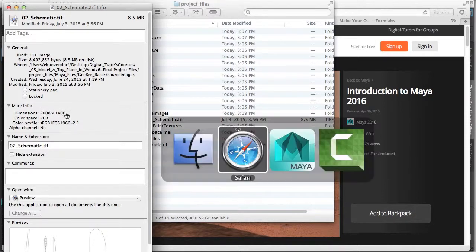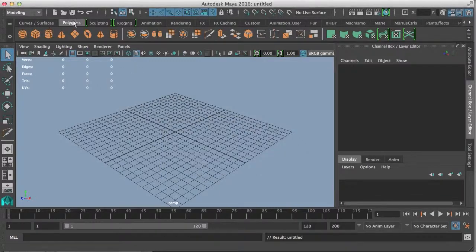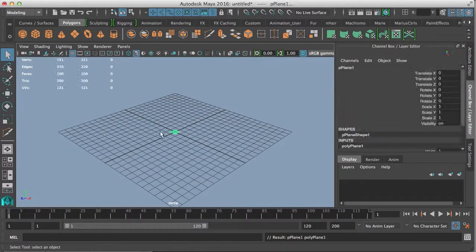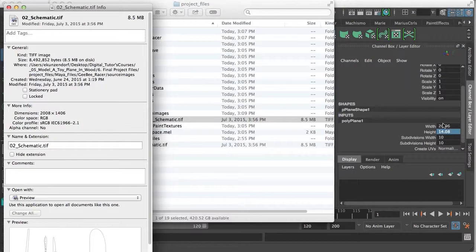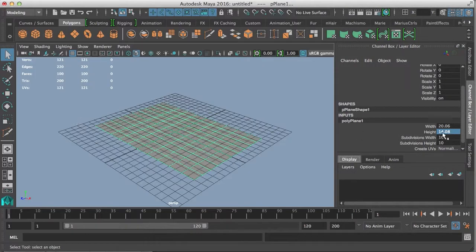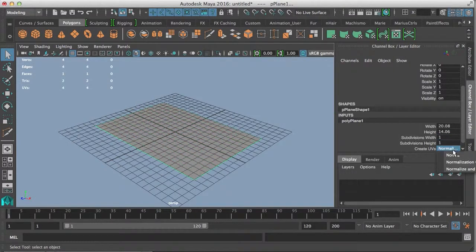And I say that exactly that way because in Maya, in the Polygons tab, I'm going to click on this polygon plane icon, go down to the inputs, and type in 2008 by 1406. Okay, it's kind of important. It's 2 pixels off, but it's a good idea to be exact. My subdivisions width and height is going to be 1 and 1, and it's important to turn your normalization off, otherwise your texture will be stretched.